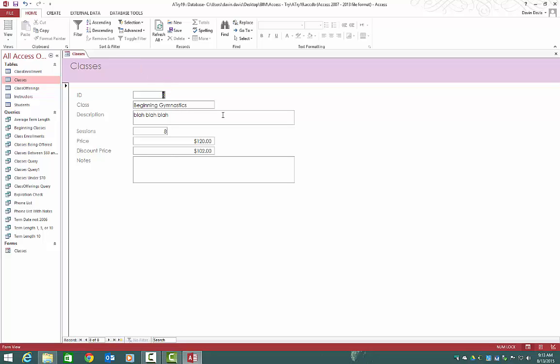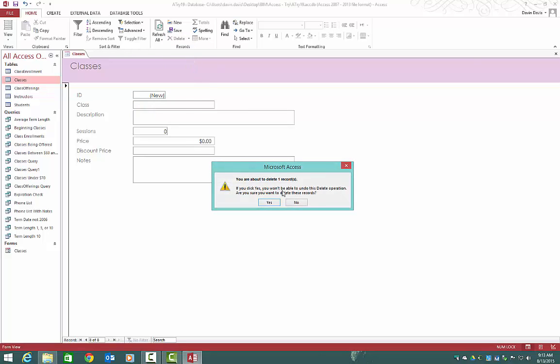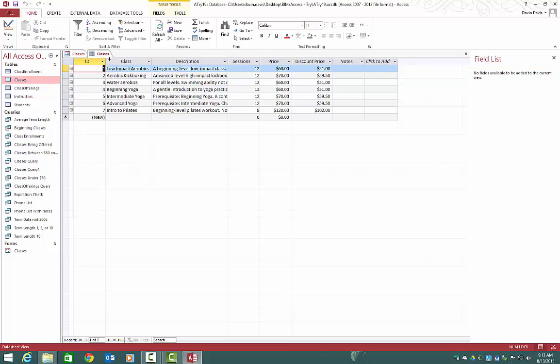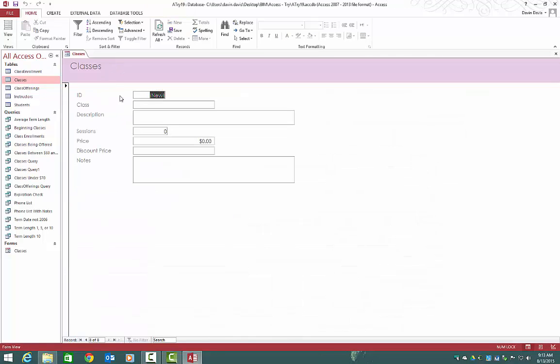Now if you need to delete a record, on the Home tab, even though it's grayed out, you can hit the drop arrow next to Delete, and go to Delete Record. It says you're about to delete it, you cannot undo it. Are you sure? Hit Yes. And then when you go back to your classes table, you'll notice that it's deleted from there as well. So anytime you make a change in the form or a table, it's going to affect the other. You always want to make sure that you're working on the right form, right record.